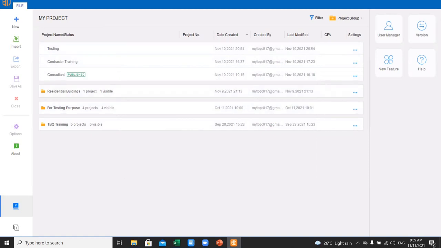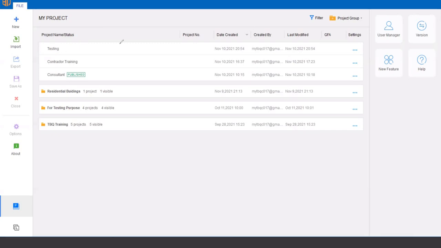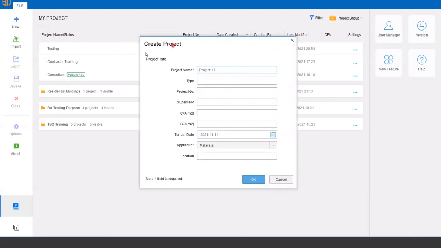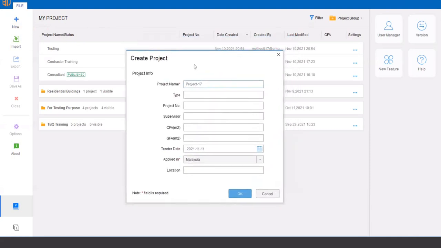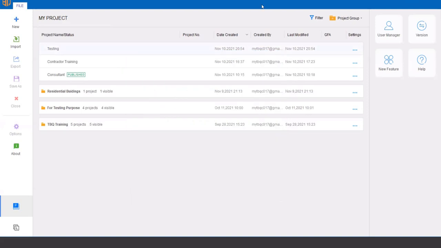So first things first, before we start doing our BQ, I will explain the interface first, okay? At the left side here, there is a new tab. New tab is for when you want to create a new project, alright? Later I will show you how to create the project.